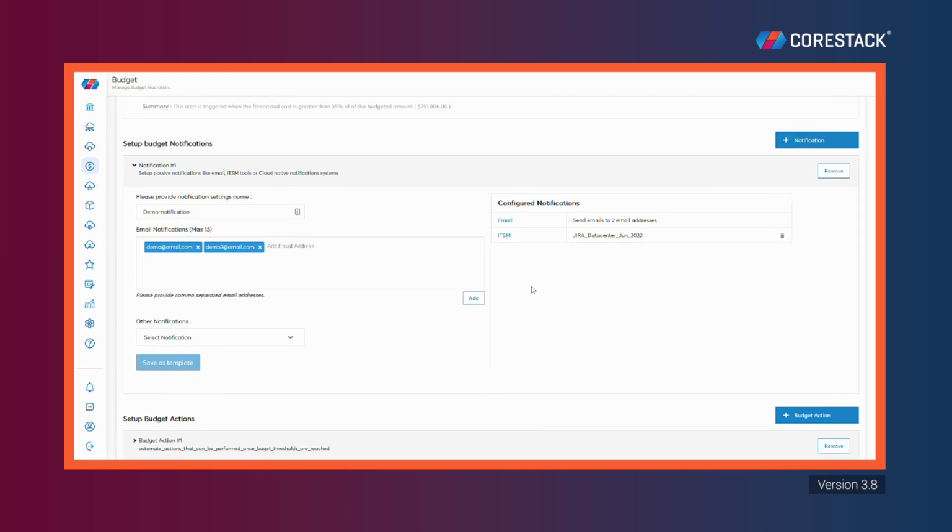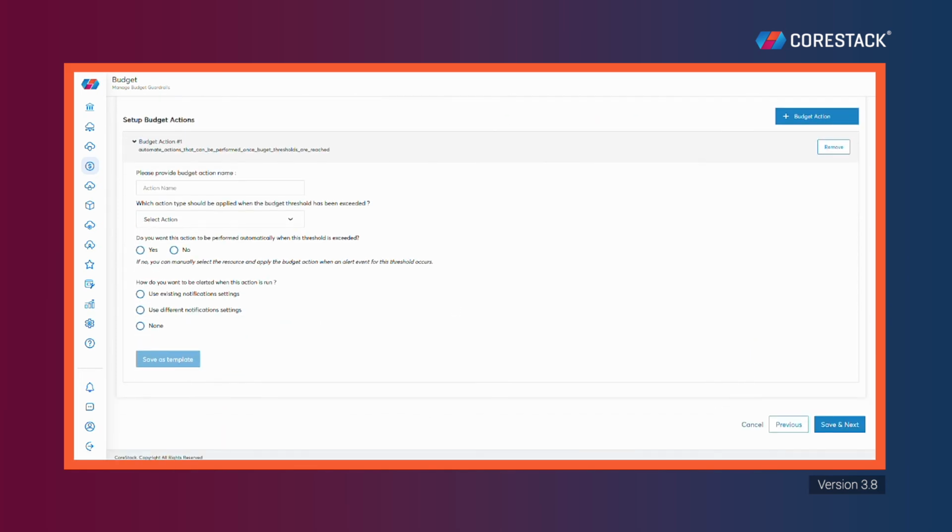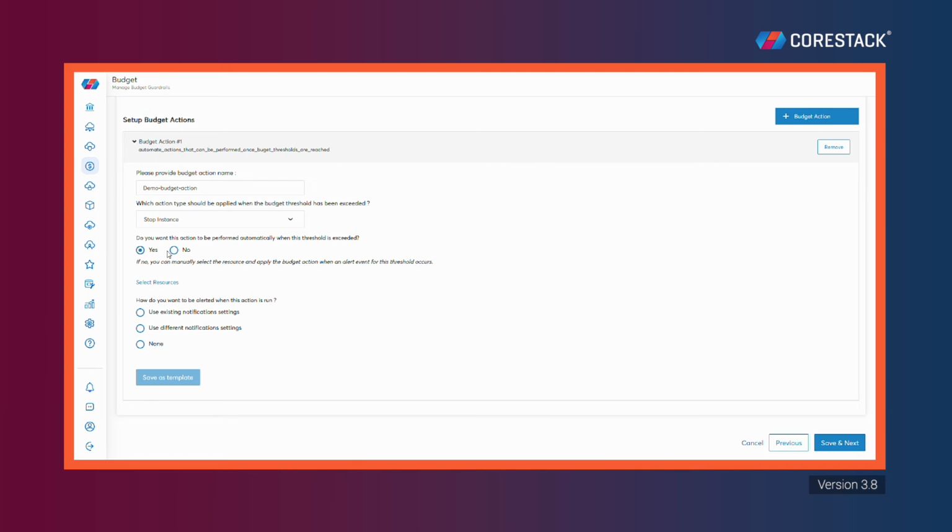Next, in the Set Budget Actions section, budget actions can be configured for your threshold actions. First, specify a name for the budget action in the Budget Action name field. Next, open the Action Type drop-down list and select any actions that must be performed on cloud resources to keep costs within the set budget when a certain threshold limit is reached. Additional fields will be displayed based on the action type selected. Configure the required details in the additional fields specific to the selected action. Select Yes or No to specify if the action should be performed automatically.